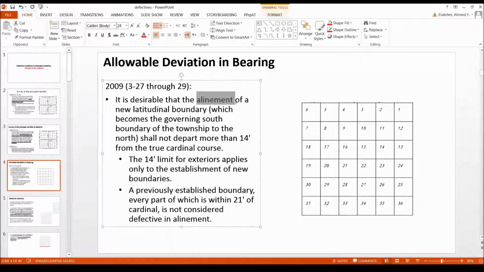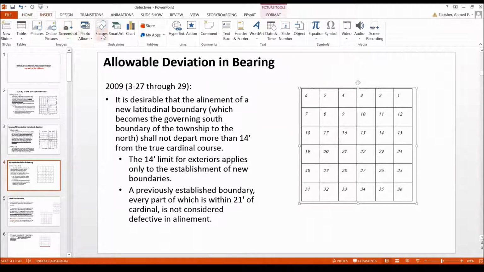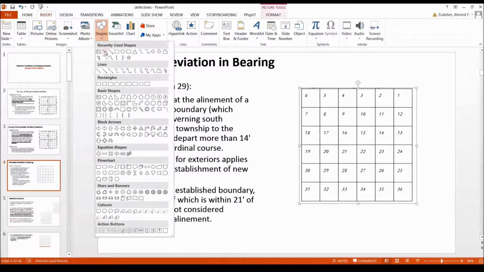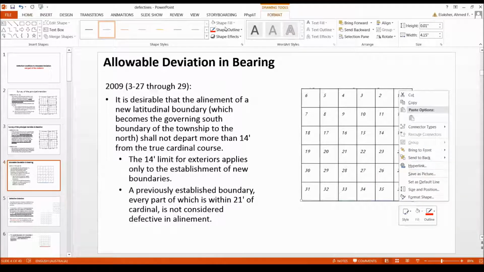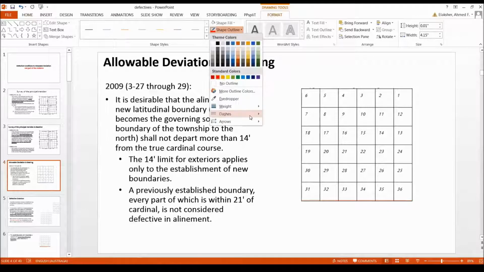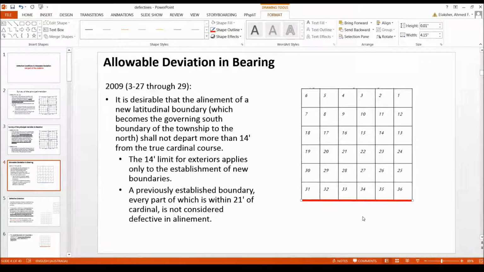The alignment, meaning the direction of any new latitude boundary. So what is the latitude boundary here? It is this line. If I try to highlight it, the latitude boundary is the south line. So what the manual is telling us here, when you are establishing a new line, a new boundary, this southern boundary is very important for us because it is the line that we are going to start all the different subdivisions for the sections from.